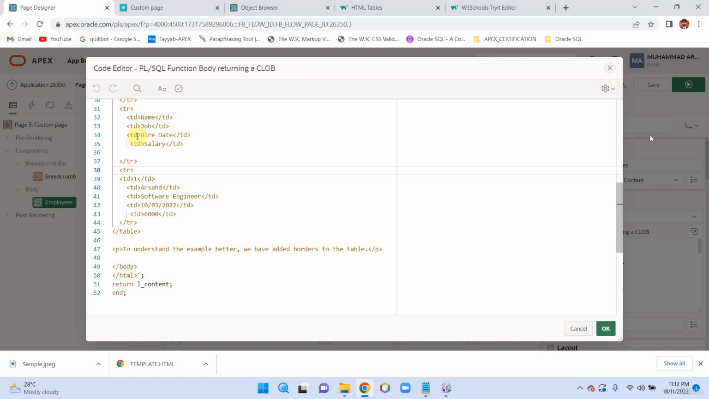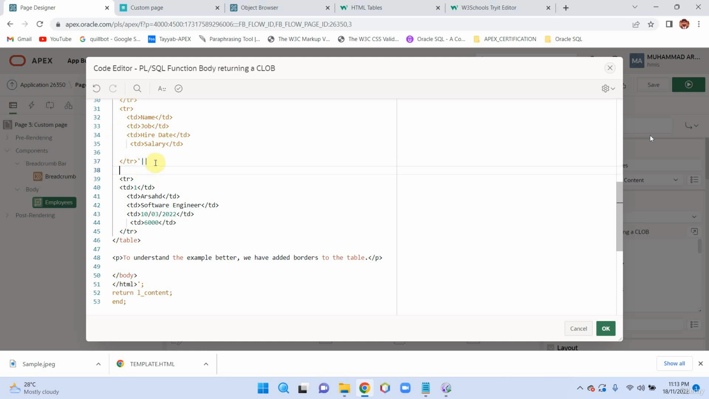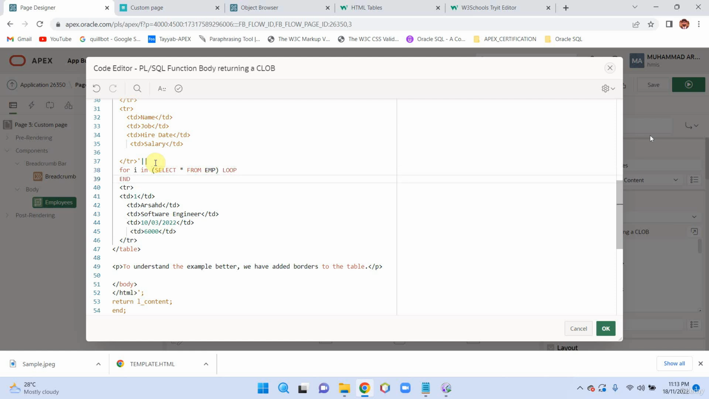If I want to populate this information from the database table, I need to concat this with, and here I need to create a loop. So here I am creating a loop, for I in, and here is the query. For the query we will use the employees table, array from emp. Okay, then loop and end loop.